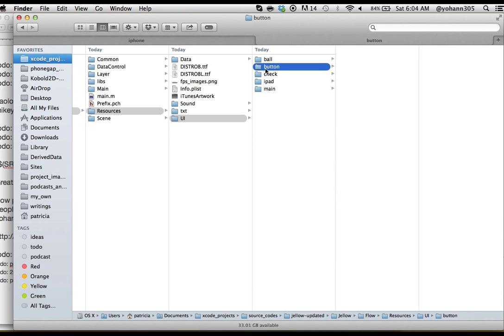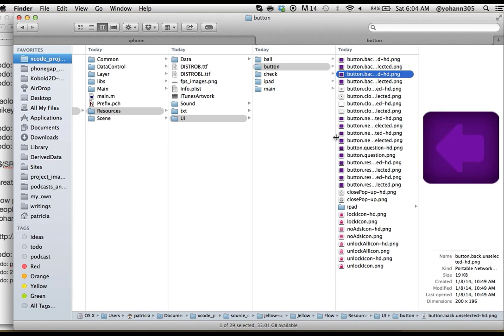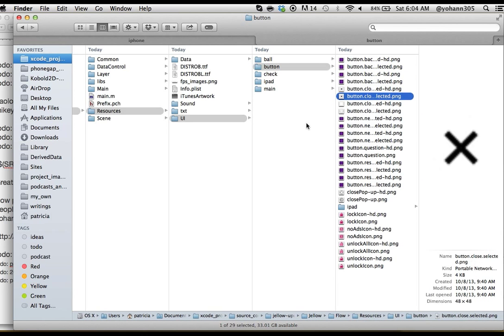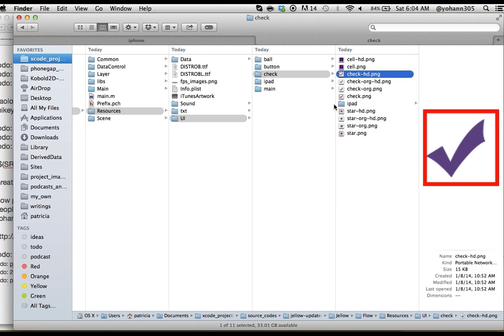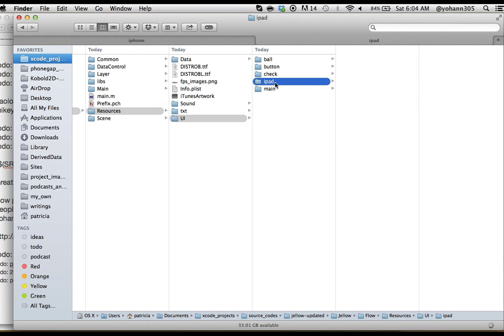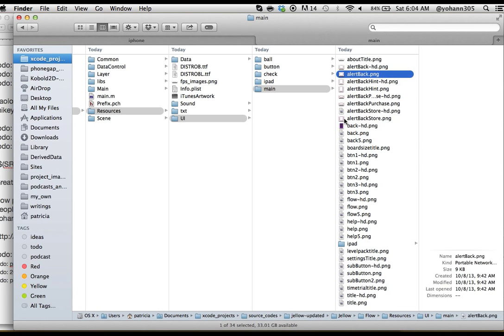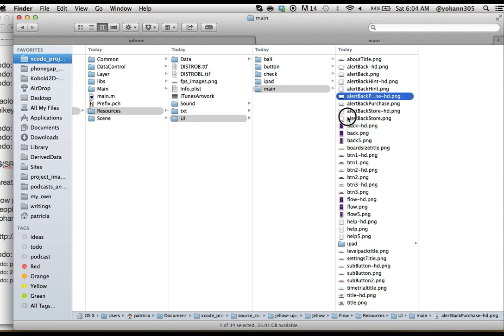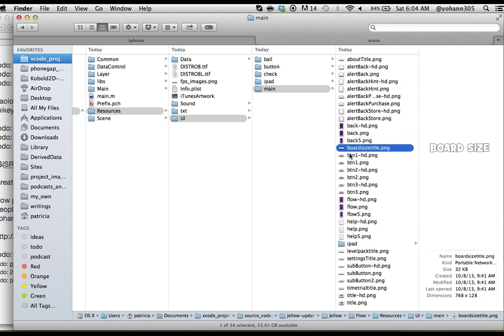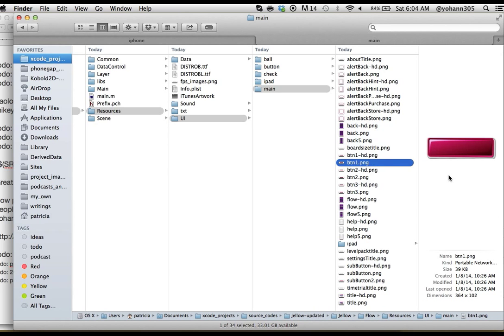So those are the items. Then you have all the menu buttons. So basically all the heads on display. Then you have the check, and so on. Now you have the same ones for the iPad, and the menu for the main menu, all the items for the main menu. So as you can see, there is a lot of stuff to change here.